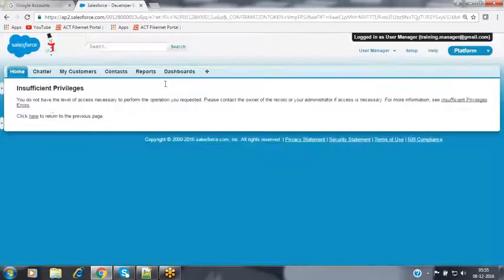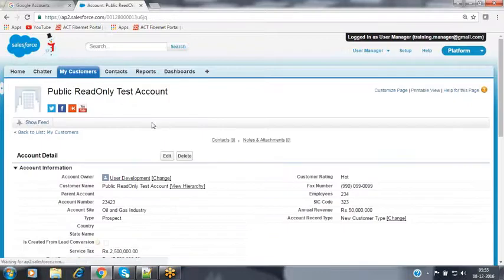But when he tries to perform the edit operation, he cannot, because he does not have the permissions on that record, so it gives insufficient privileges. Because we have specified the record's OWD as public read only, not only the owner and his manager, but the remaining people inside the organization can also access my record, but they will have only read only access on that.